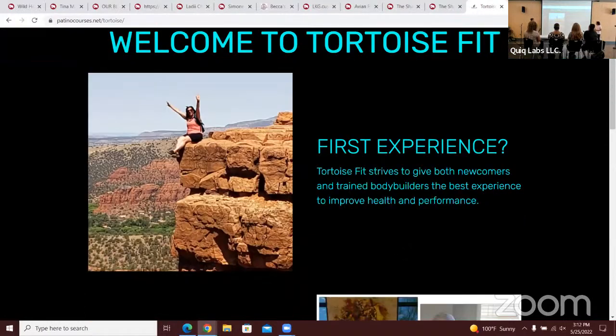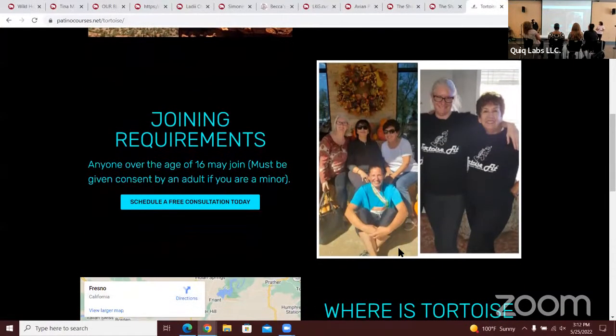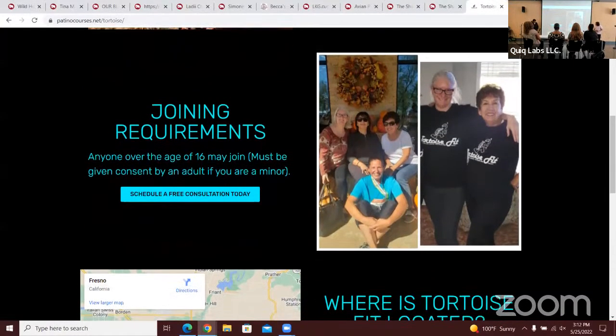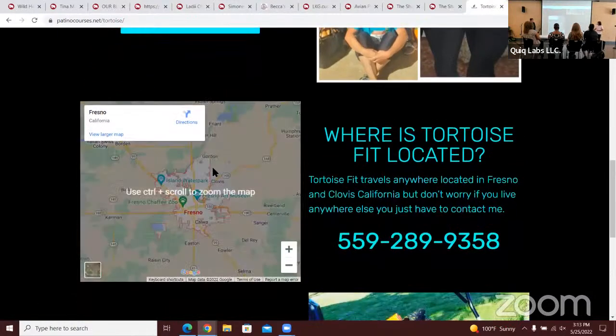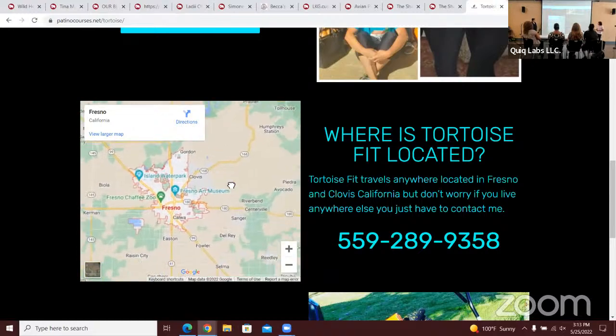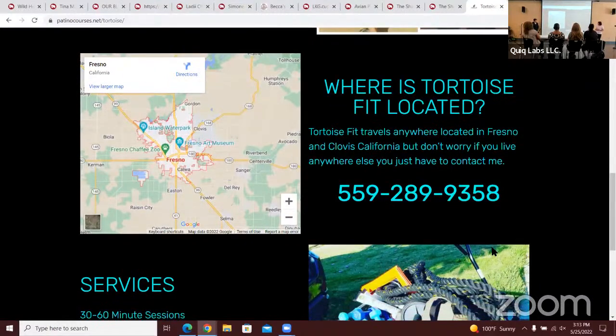As we scroll down, there's just little things. Joining requirements: you have to be 16 years of age to join with parent permission. And then you can click that button and it will take you to schedule a consultation. As we scroll down, there's an interactive map, along with her phone number and where she's located. She'll travel throughout Fresno and Clovis, and there's a number to call her.